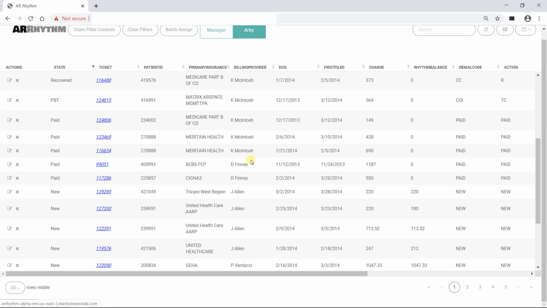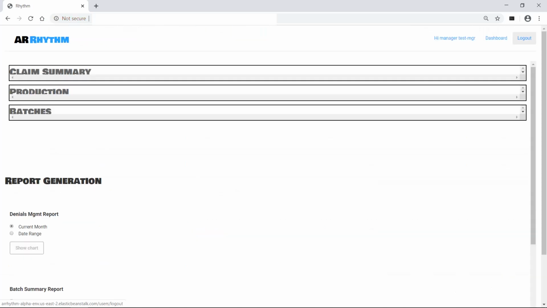Let's return to the dashboard page by clicking on the AR Rhythm banner. This concludes the CLV learning module for AR Rhythm.